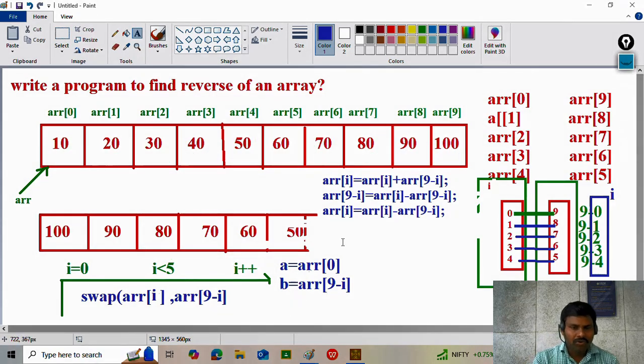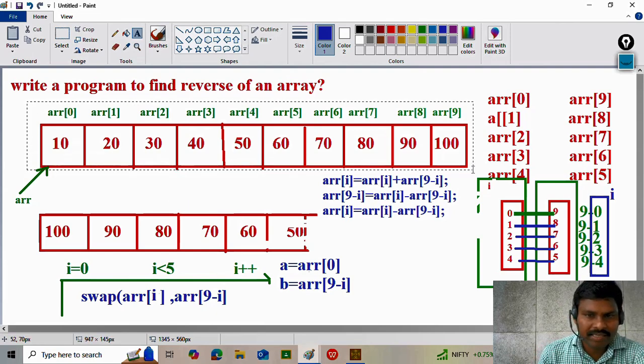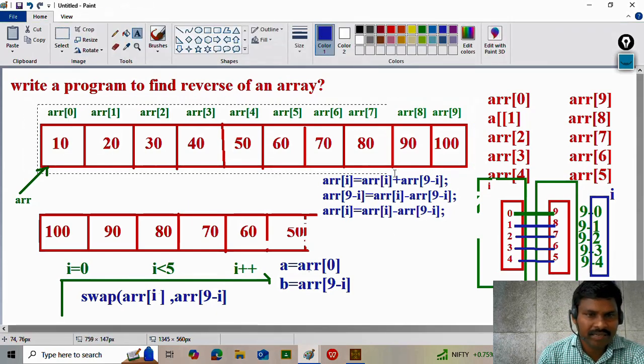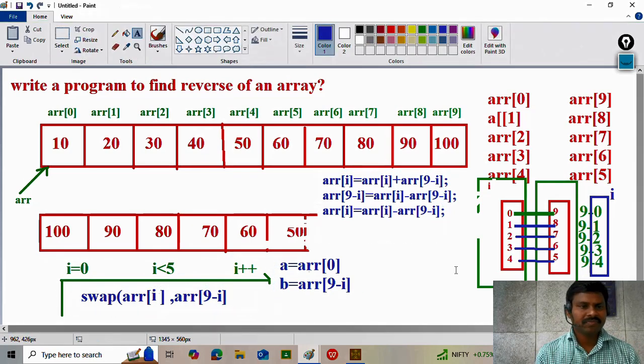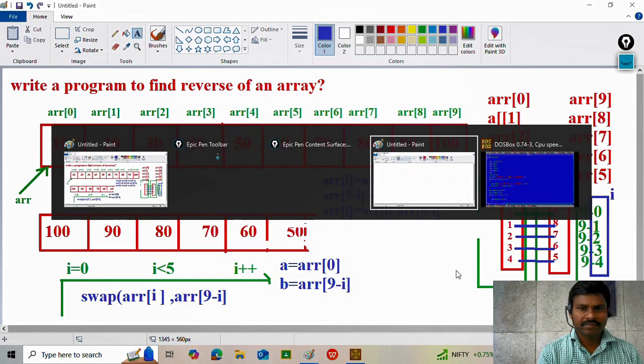Okay. Now how to convert this into our C language code. In this, how many variables do we have to use? We have to declare a single array of size 10 elements, scan those values, declare one variable I for the loop purpose, and write this logic inside the loop. Now we are converting.